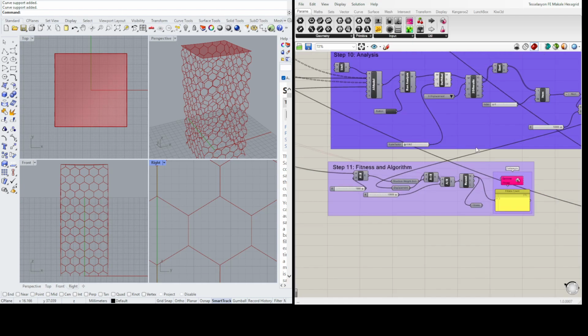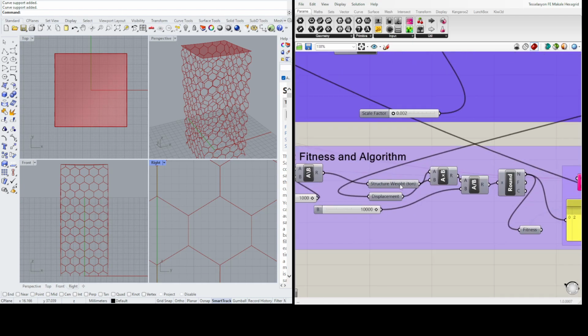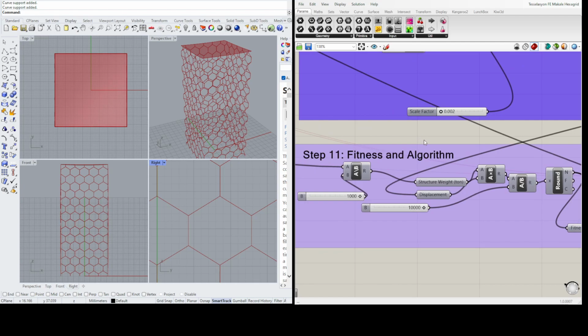However, minimizing the structural weight to a degree will increase the displacement. So this is a key point in optimization, multi-objective optimization. If none of the parameters inhibits each other, the result will be 0 or infinite.